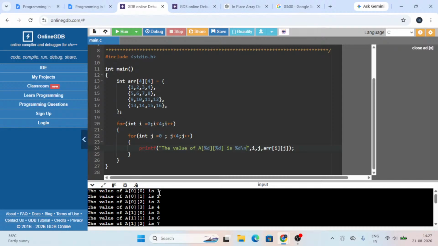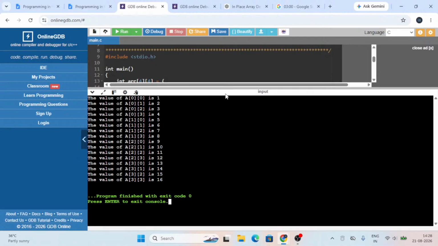So 0 0 is 1, 0 1 is 2, 0 2 is 3, 0 3 is 4. So 1 0 is 5. Let me extend it. And 1 1 is 6, 1 2 is 7, 1 3 is 8, 2 0 is 9. So 2 2 is 11, 2 3 is 12, 3 0 is 13, 3 1 is 14, 3 2 is 15, 3 3 is 16.